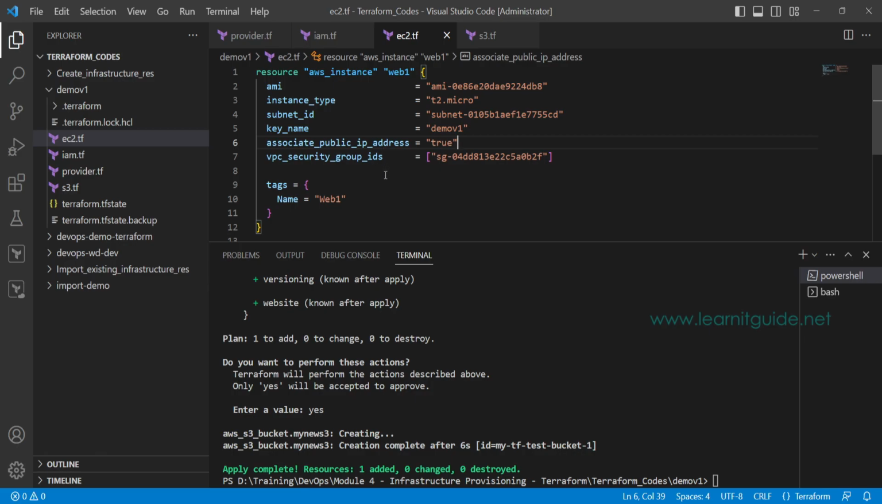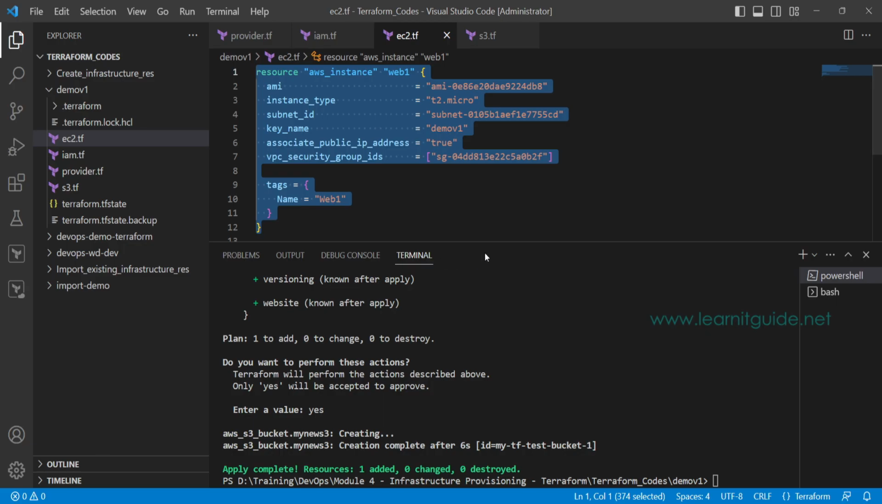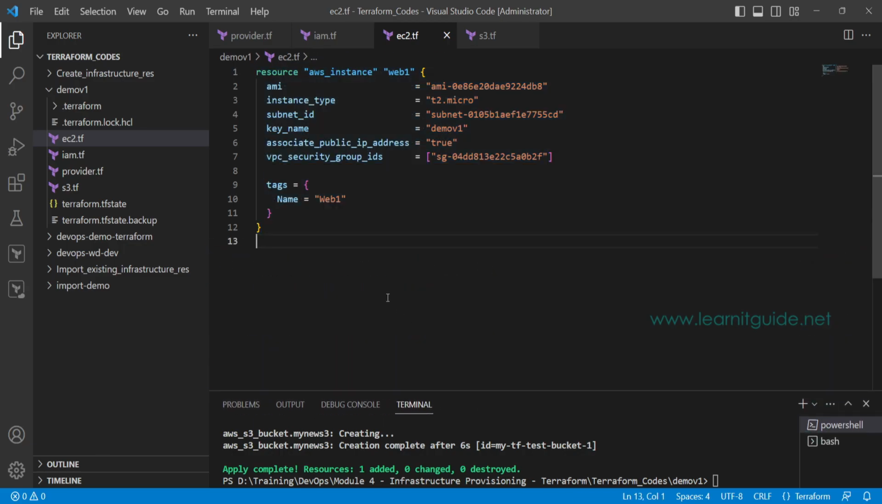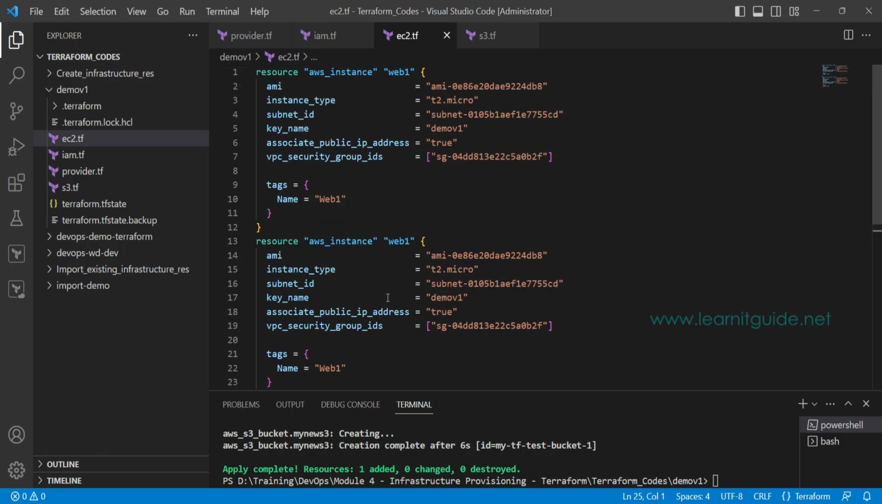We define a variable in one place with a key and value, and we refer to that variable name in the manifest files. For example, let's say I want to create multiple instances. Here I have only one EC2 instance, web1. Let me create one more resource. Simply copy the resource, paste it, and change the values as per the request. The first one is for web1, the second is for web2. Since I have the same name, it will not create, so let's change this to web2. Now this resource will be created as web2.